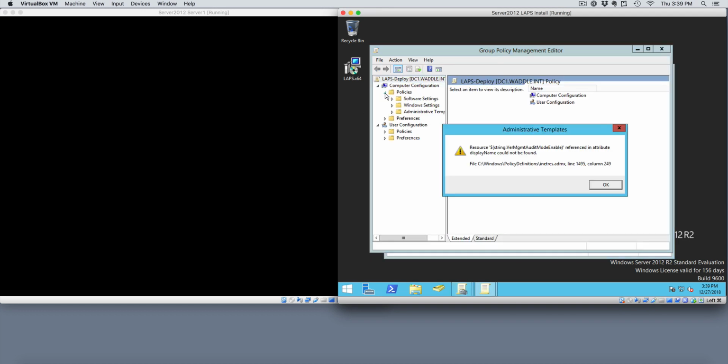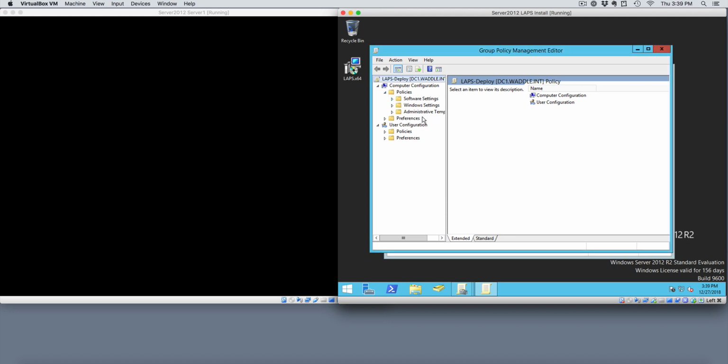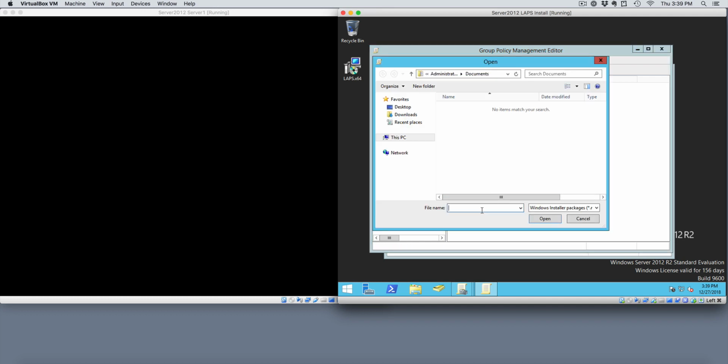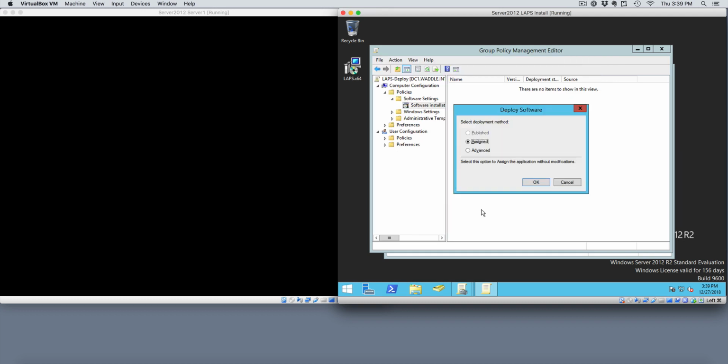I'm going to go under policies. Say OK. And then I'm going to go to software settings and software installation. I'm going to do a new package. And here in the file name, you'll want to do a UNC path, because this is what your workstations and servers will access this file from. So be sure to use the UNC path and not a local path.